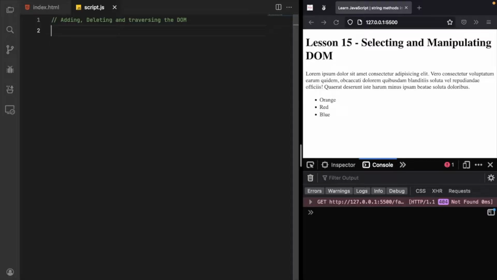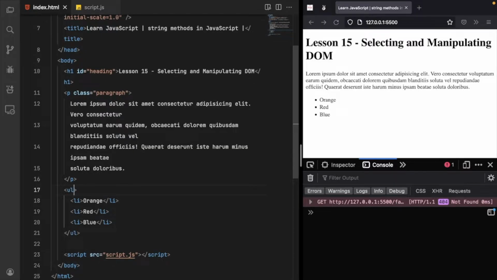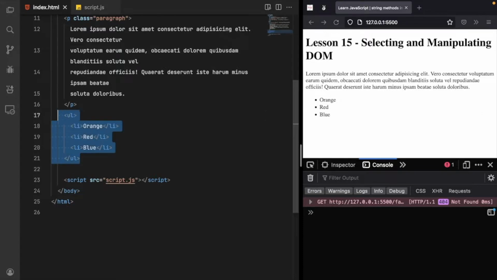As you can see, we just got our empty JavaScript file. Now let's move on to the HTML file and check what we have. We do have a simple heading followed by a paragraph with a class paragraph and a simple unordered list.